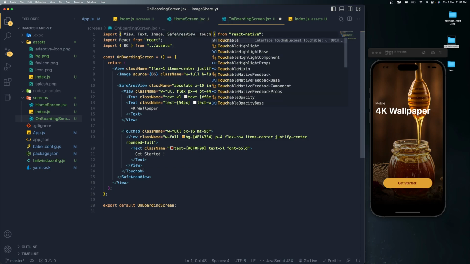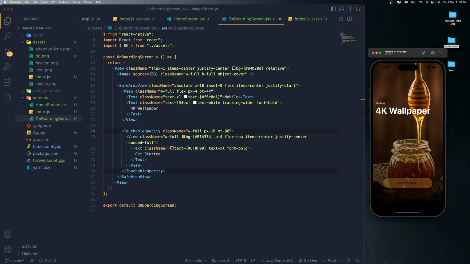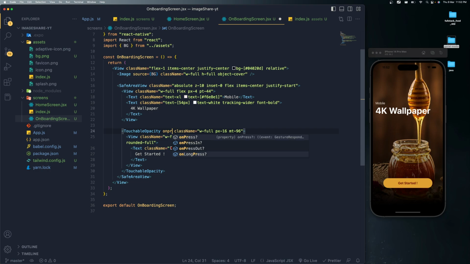So touchable opacity. All right, so let me copy this name and let me create a multi cursor editor one more time and paste it. So now if you click this button, you can see we have this nice animation over there. Cool, right? So then I need to create an onPress event for it.